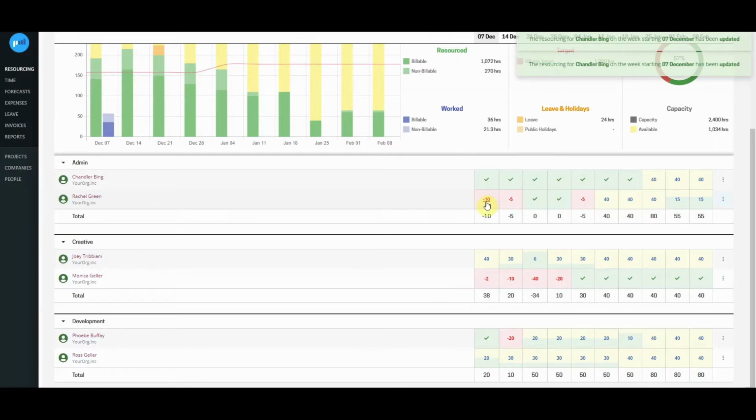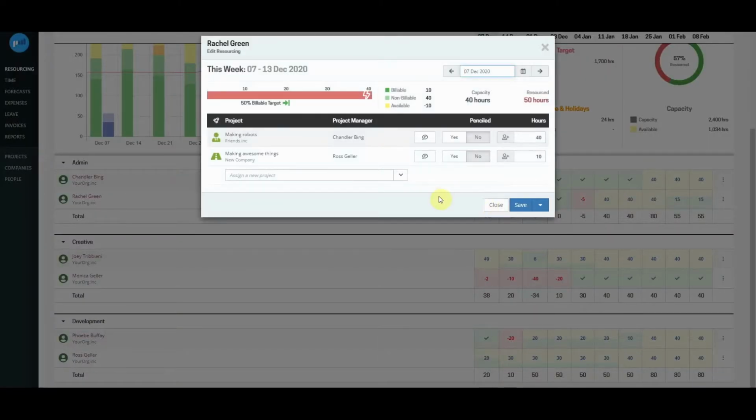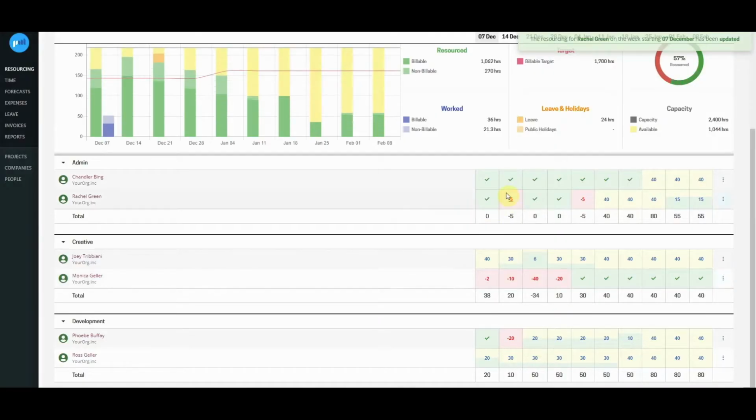If we were to click on Rachel here, we can see that she's actually in the red and she's got a -10. That means that she's actually been resourced for 10 hours more than her capacity allows, and you can see what projects she's been resourced on as well. So if you wanted to, you could actually take her off a project or edit her hours here, and then that's going to show that she's now been resourced perfectly for that week.